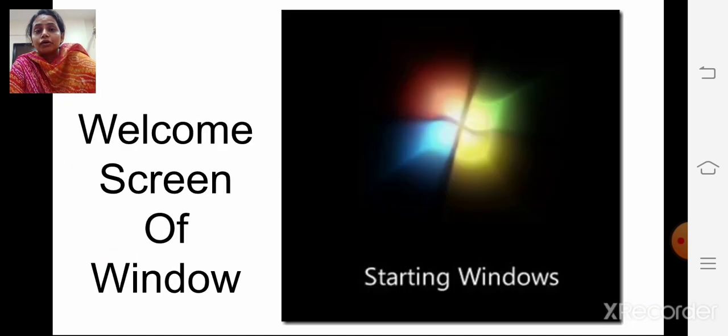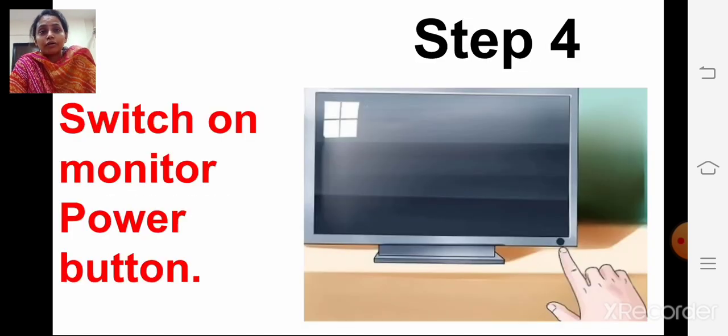This way you can start your computer. There are 4 steps. First, switch on the main power button, then switch on the UPS button, then switch on the CPU, and then switch on the monitor power button. This is the way to start a computer.